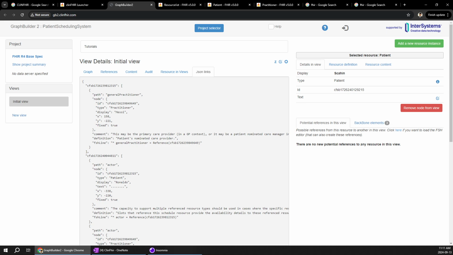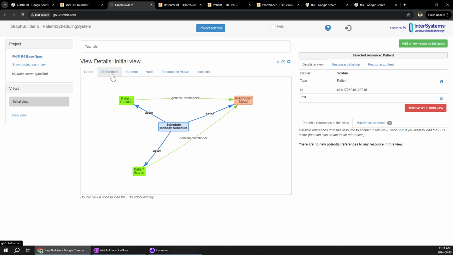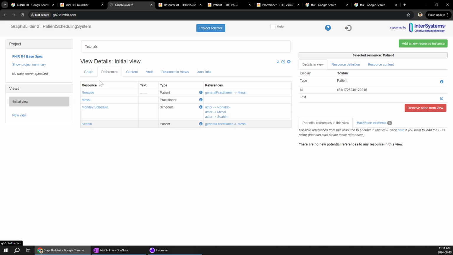You even have the ID and everything. Just copy and paste it. That's it, right? It's very simple. And you can check all of the details, how this has been interlinked. For example, the schedule has been used by Ronaldo, Messi, and Sachin. So everything is interlinked.